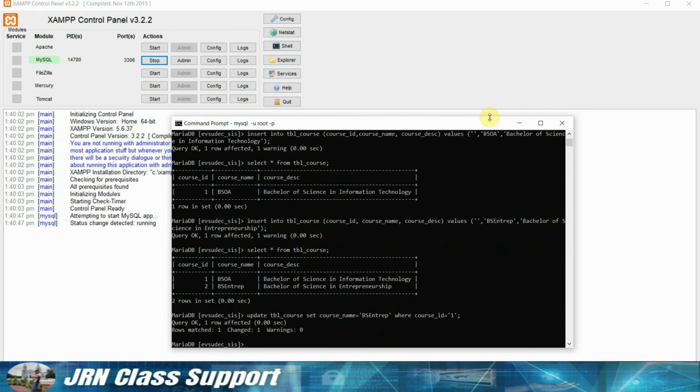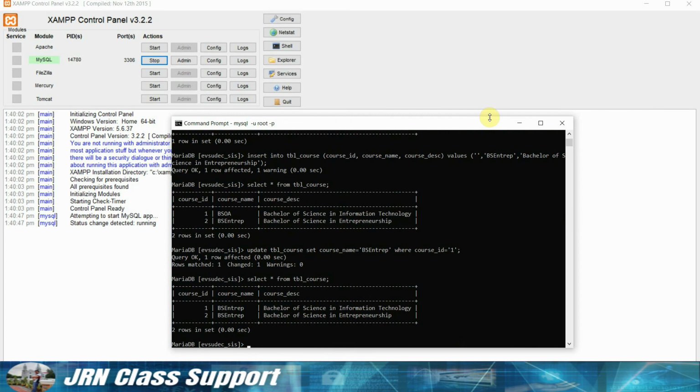Query OK. Then issue the SQL command, select asterisk from tbl_course. Notice the BSOA course name is being replaced with BS Entrep. You can repeat the process of adding data to the table and updating records in the table based on a conditional clause statement.